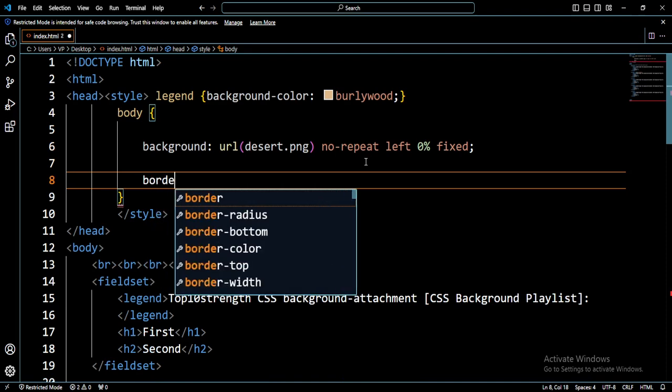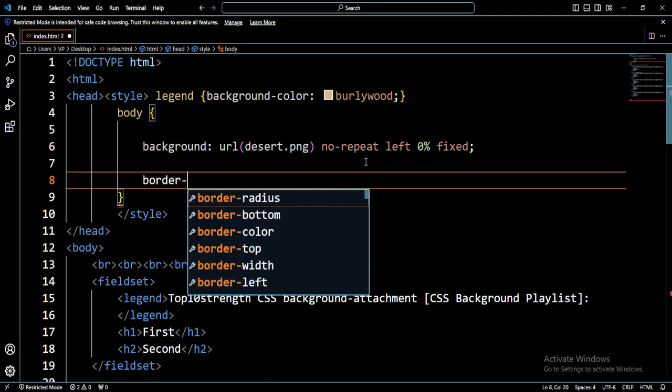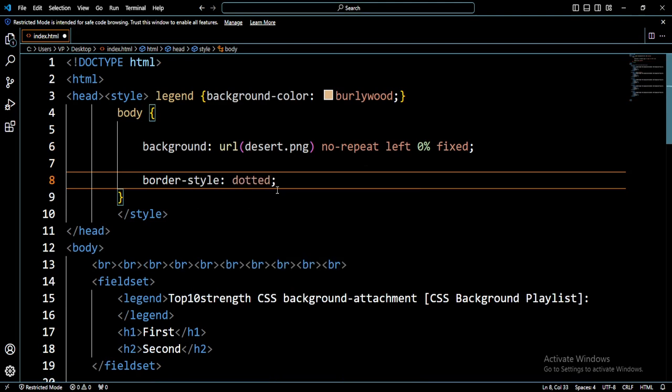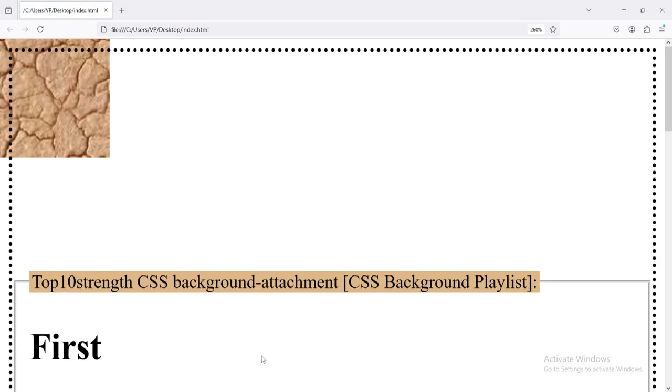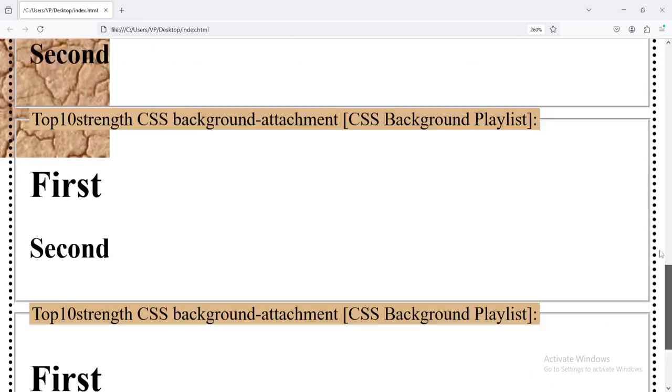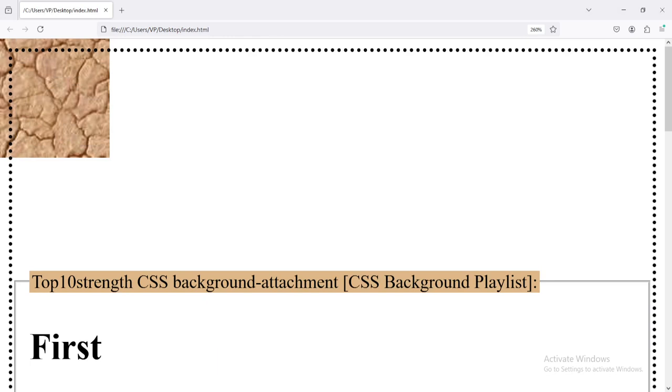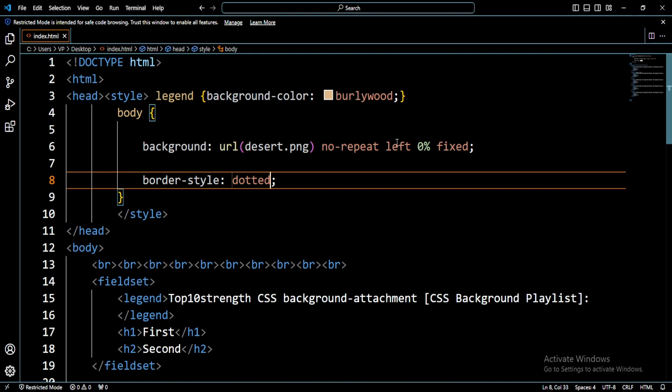Let's use our border style property, and now let's use our dotted value. We are using the dotted value inside our border style right here. Let's reload our document. Can you see we have this dotted, everything dots? It's so nice, right? So let's say for instance that we want this image to be inside this border also, everything should be inside the border. You don't want anything outside the border.